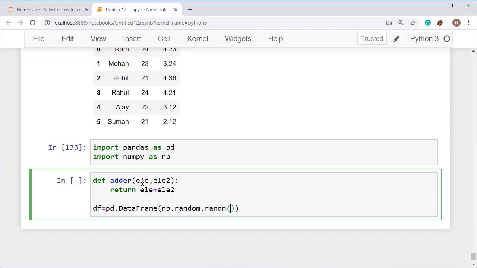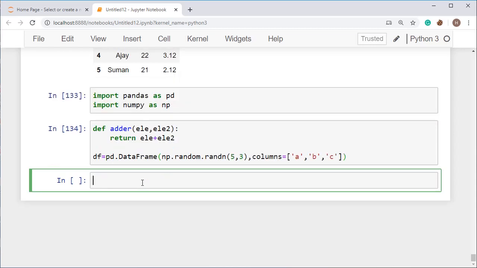Okay, so let's use random and then call 5 comma 3. This will create 5 rows and 3 columns. Okay, so set the column values as abc. I'm taking the values of one column as a, another one as b, and the third one as c. So I have set this up. Now the data frame has been created.